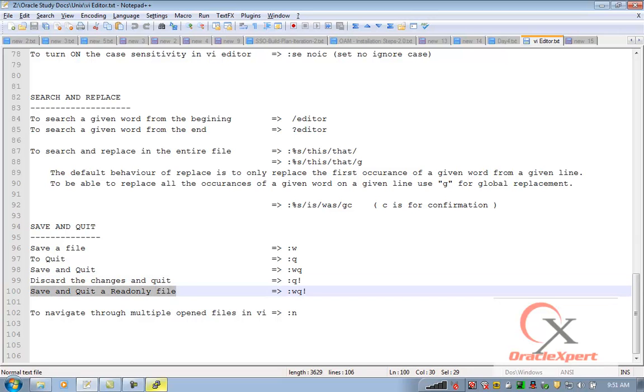To save and quit a read-only file, obviously owned by you. You can't do it for others, right? It was a read-only file. Means there was no write permission. If I want to save and quit, I am the owner. I can do so by saying colon W to write, Q to quit, and exclamation to forcibly write even when there is no write permission on the file. It still allows me to do that because I am the owner of the file.